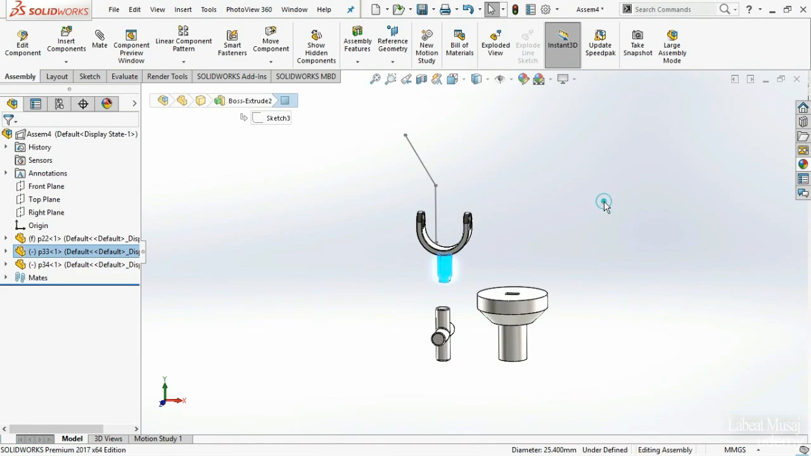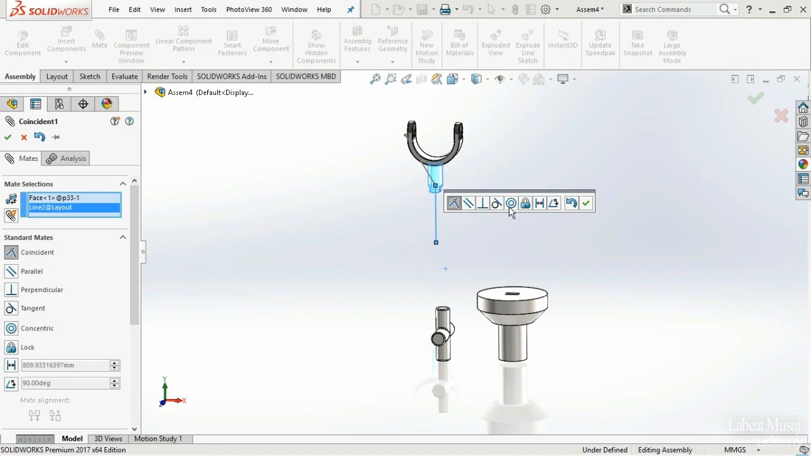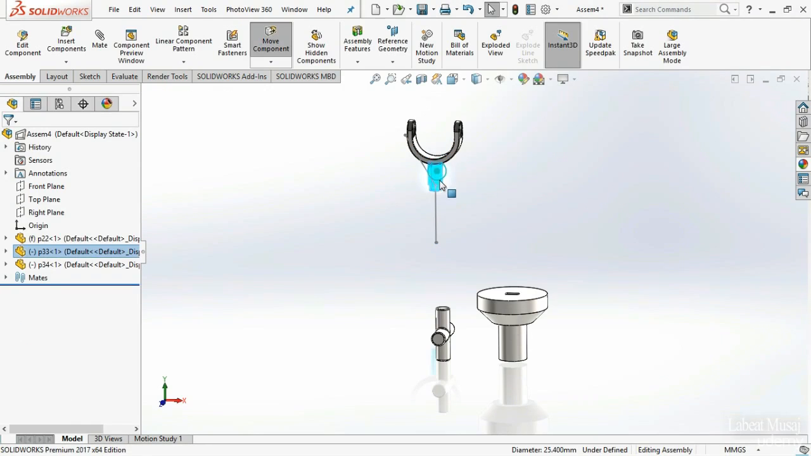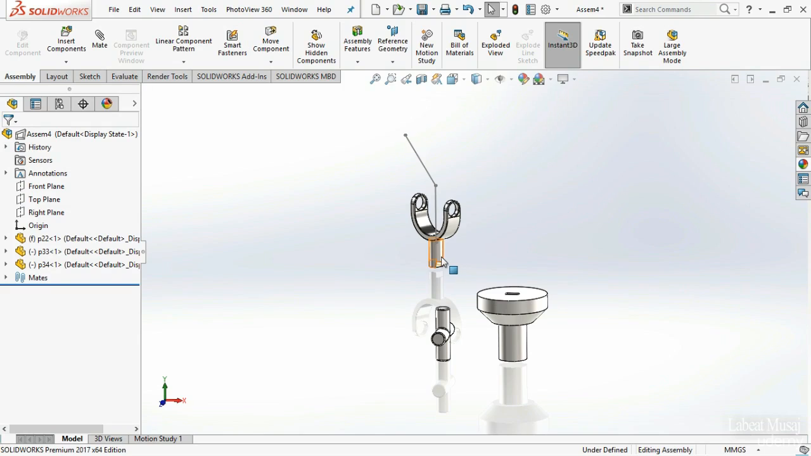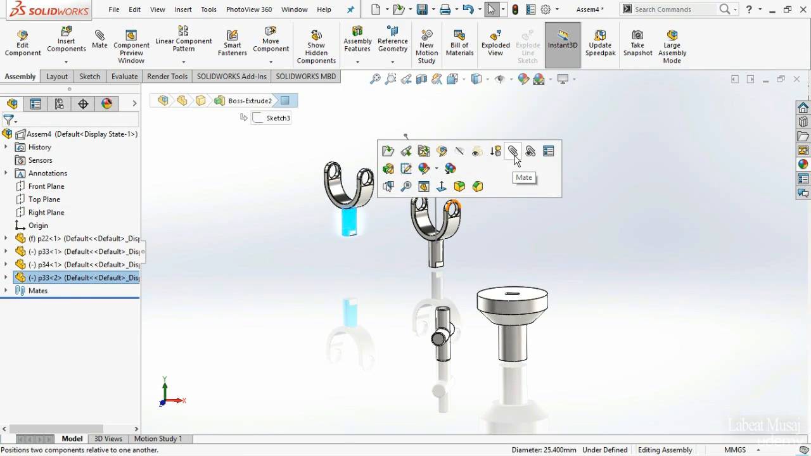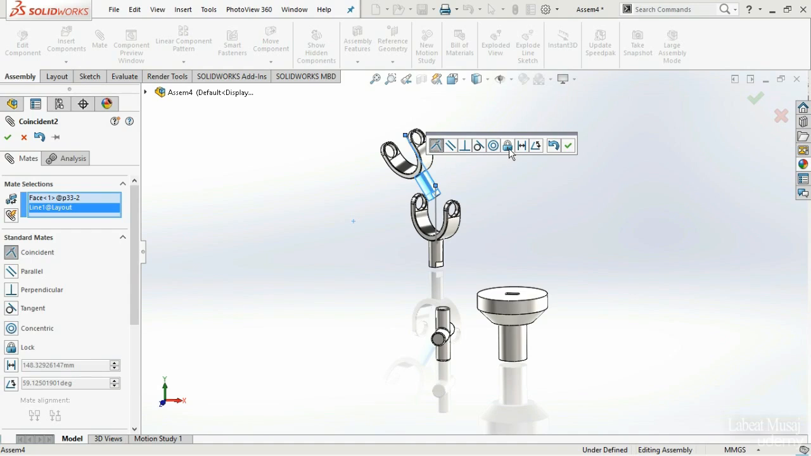And I'll start with mate. I will just make these as concentric. So it rotates around this axis, if I can say so, and move vertically. So now I will do the same with the other part.